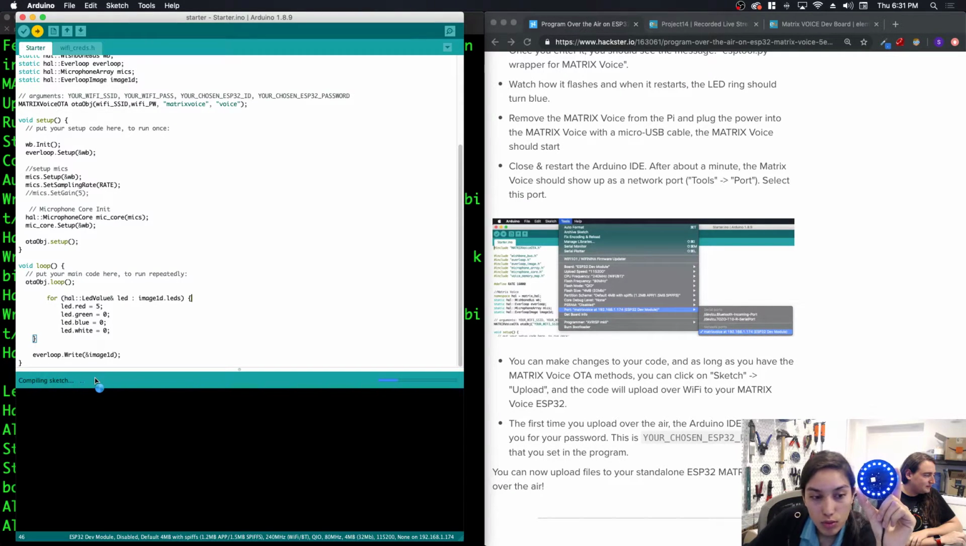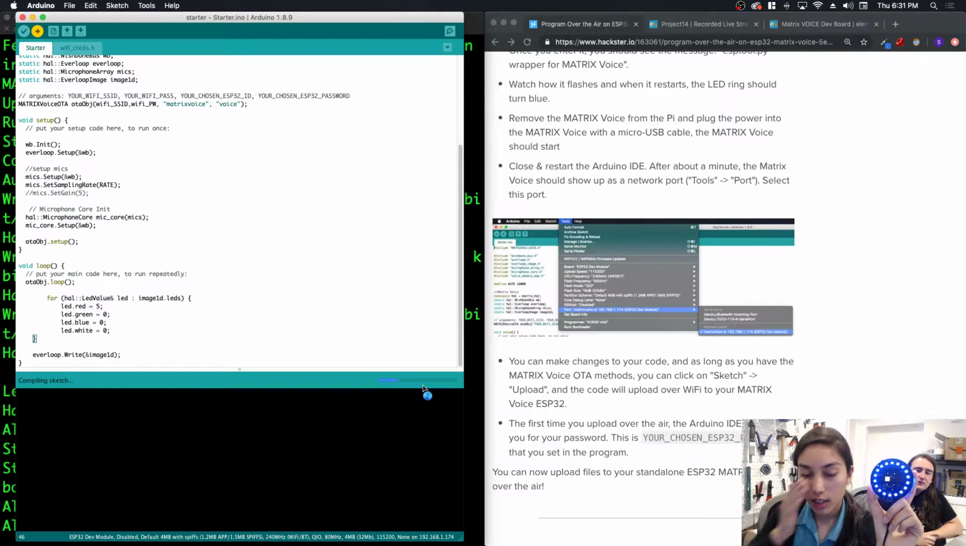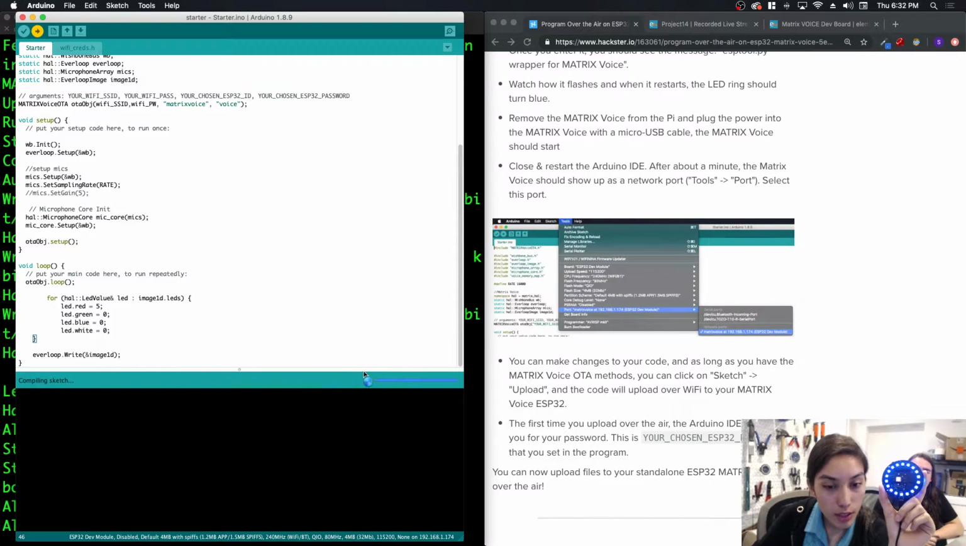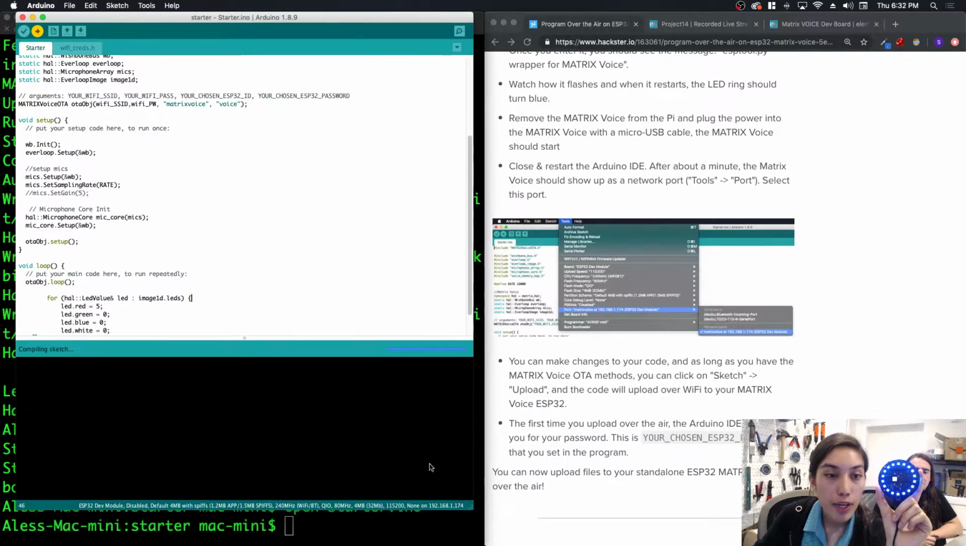Compiling sketch, and once it compiles, it'll most likely have a little loading bar here so you can see how long it's going to take. Then it should prompt me for a password. Remember how we set your chosen ESP32 ID to Matrix Voice and your chosen ESP32 password to voice? It's going to ask me for a password after it compiles.